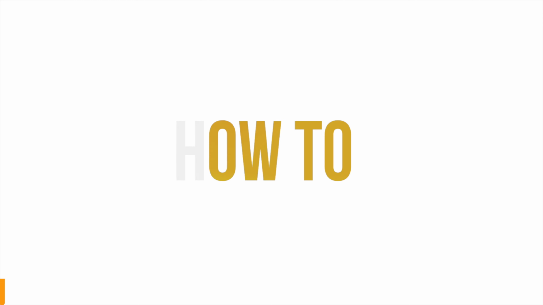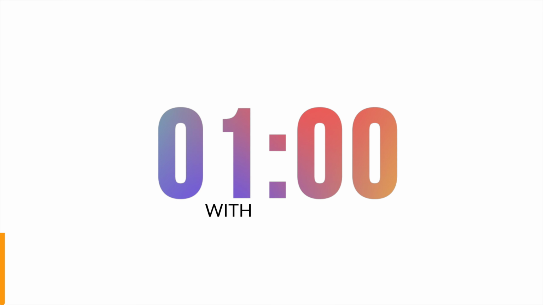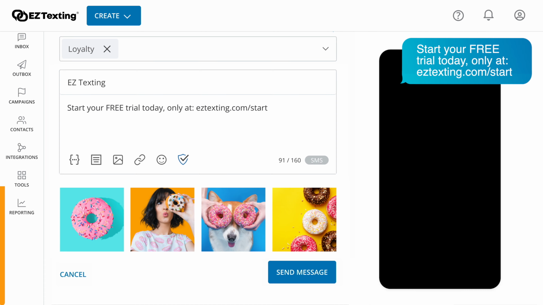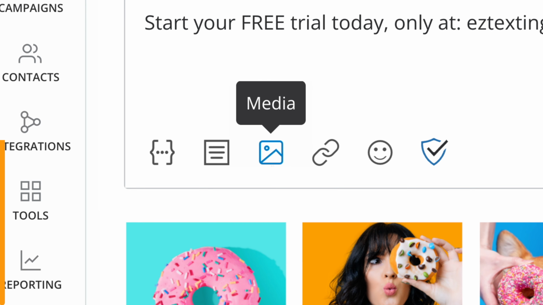Here's how to text images using the Shutterstock photo library with easy texting. Once you've composed your message, click the Media button to add your images.